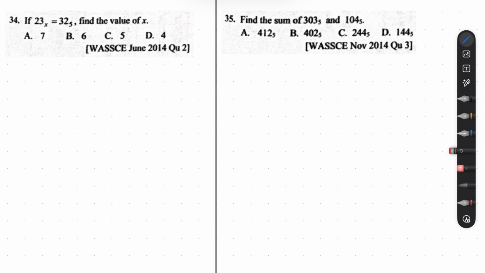It says, if 23 base x is equal to 32 base 5, find the value of x. So what we do is, we convert all the bases into base 10, okay? So we can convert this to base 10, and then this also to base 10. Then we equate them, okay? So how do you convert to base 10? We just number the digits 0, 1, 0, 1, okay?